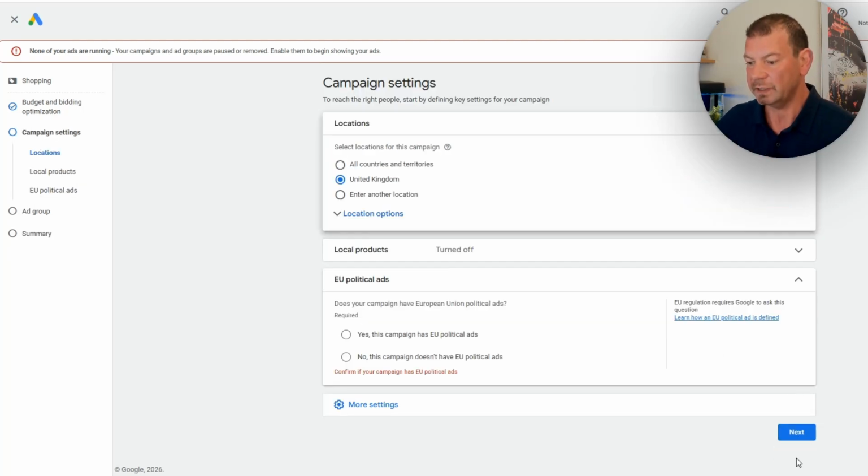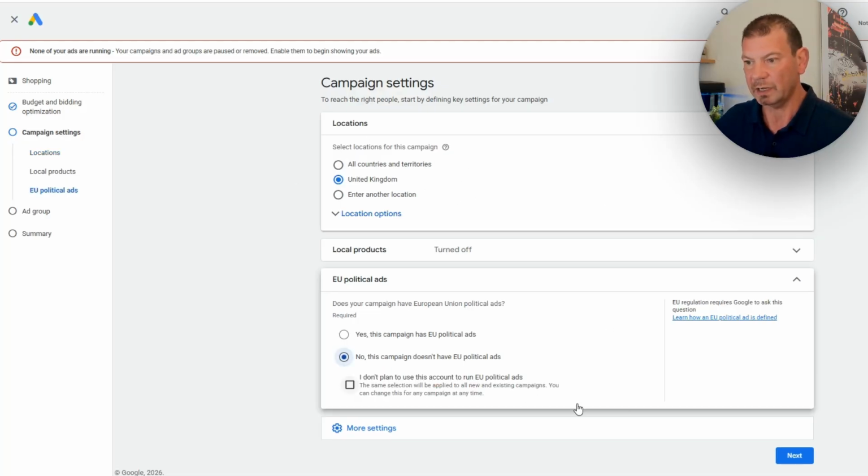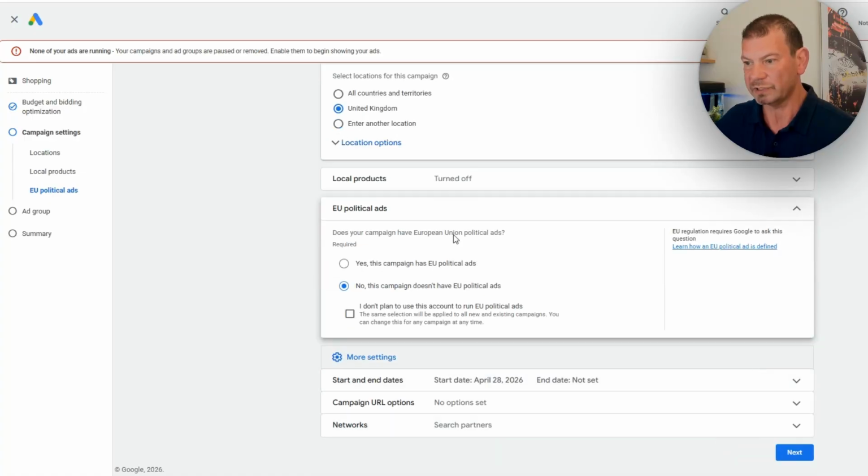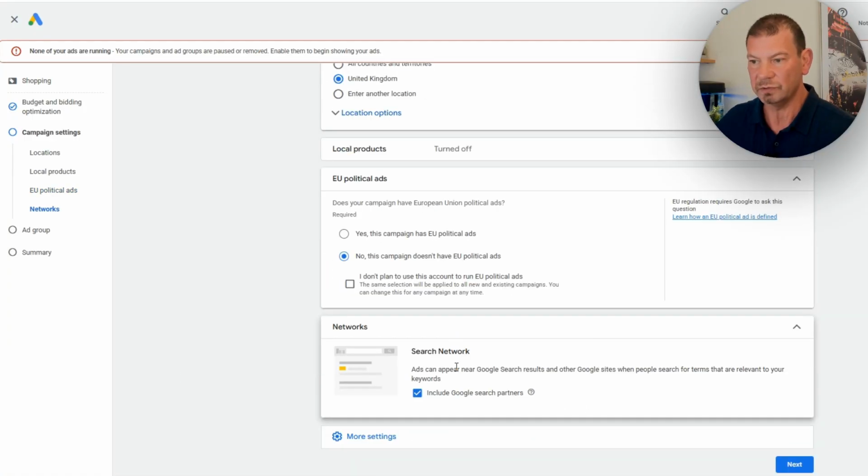And then as we come through, we're just going to leave this for United Kingdom for targeting. We're going to click on no. And again, more settings. Search networks is not something that I recommend either for a search campaign or a shopping campaign. So I'll definitely look to turn this off.